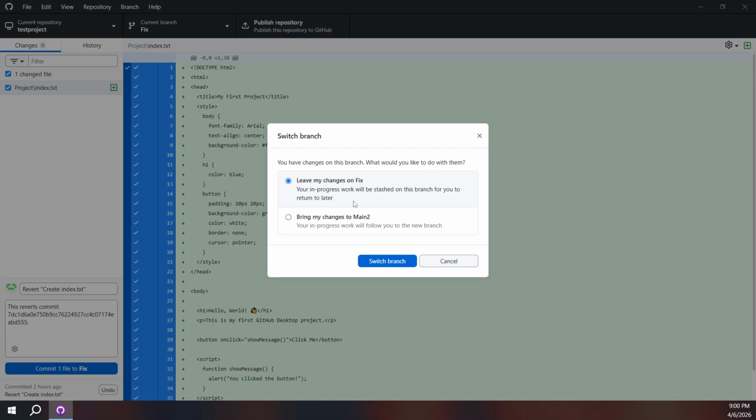Bringing your changes to the new branch moves your in-progress work there, which is useful if you want those edits to travel with you as you sync up with the latest code.